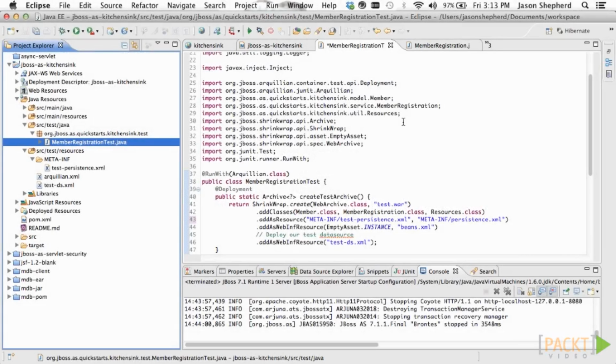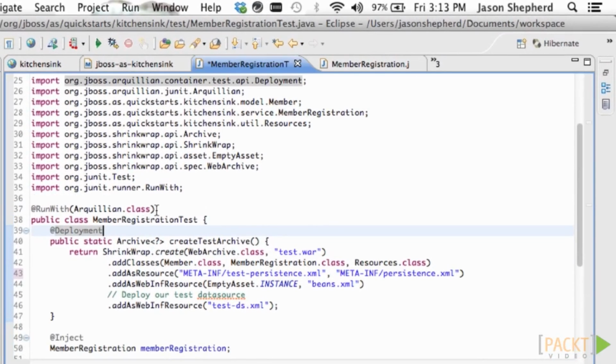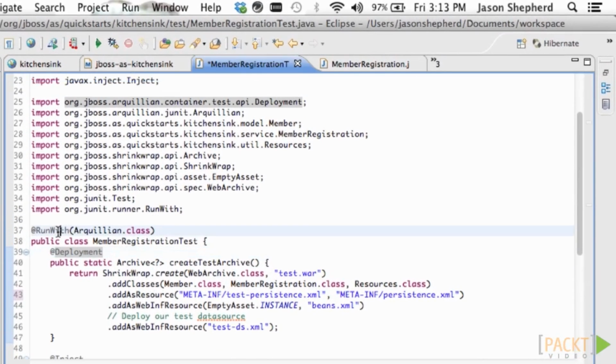How to write a test case to run in Arquillian. I'm going to use the kitchen sink quick start to demonstrate how to use Arquillian to test your application code. You can see this uses the JUnit RunWith annotation, and I pass the Arquillian class to JUnit in order to run this application.